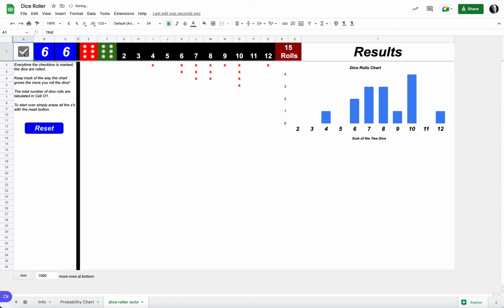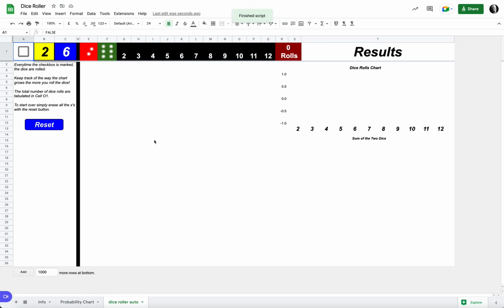So as you click the button, there's your 3, there's your 4, 8. And as you click this and keep going, you can see that with enough clicks, you generally end up getting the bell-shaped curve. And if you get tired and want to reset it, you click that and you're back to normal.